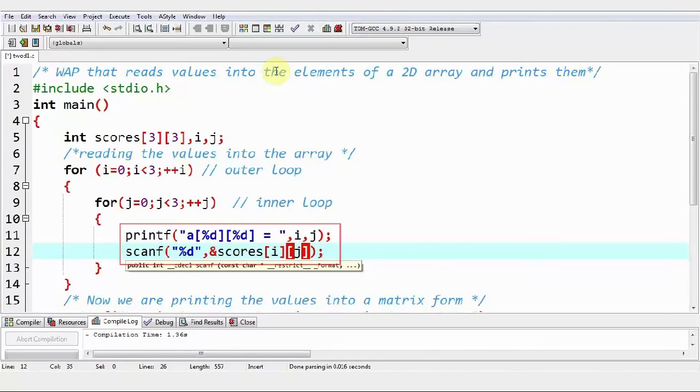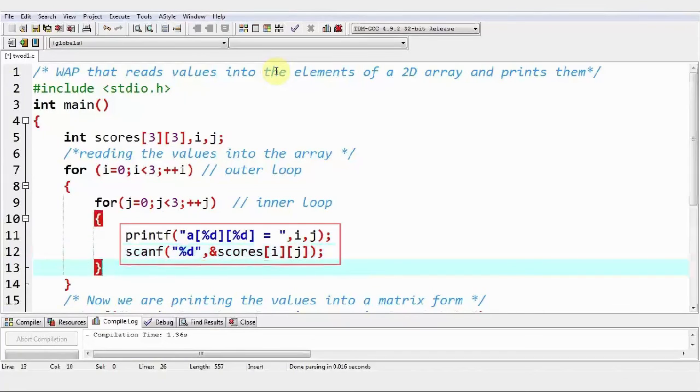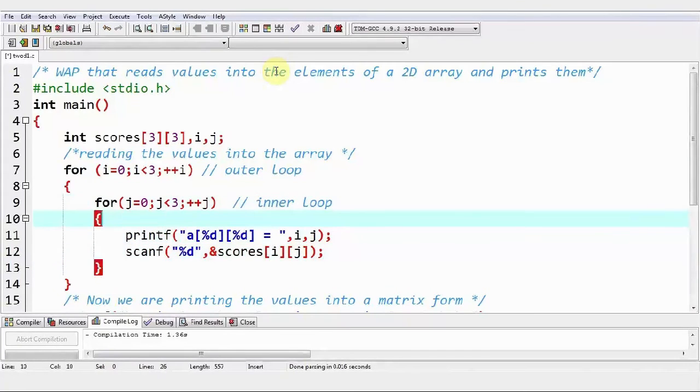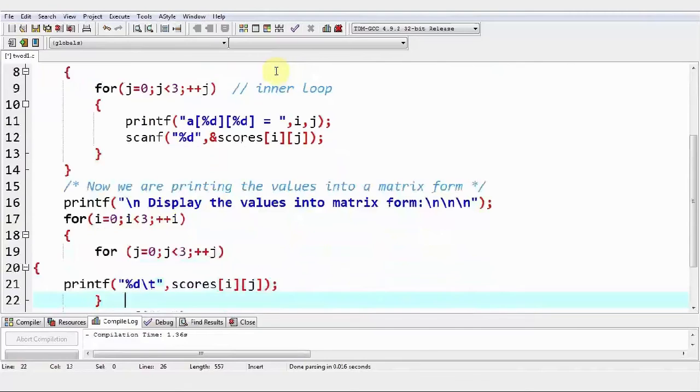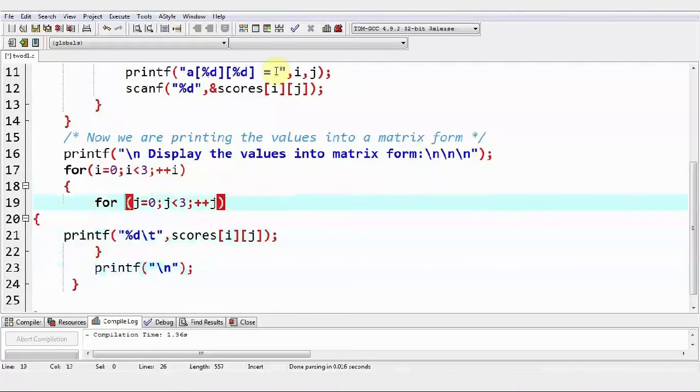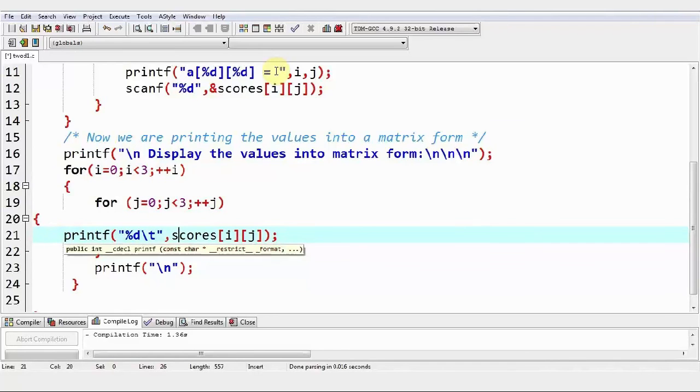That is, we are reading the score of the second player in the first match, and it will go on like this. The values of the second row would be read from the user, and ultimately when the value of i reaches 3, this loop will break, and by that time we would have read the values of 9 elements. And the next nested loops are quite obvious. Apparently we are going to print the values in matrix form. The same kind of loop has been applied here also, but instead of using scanf, we are using printf.